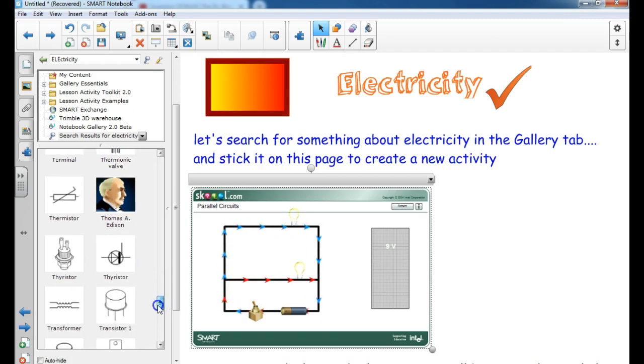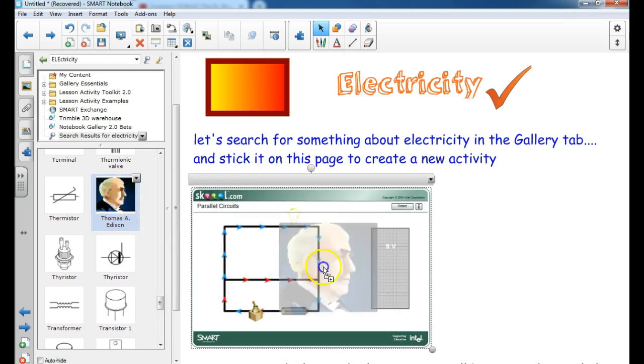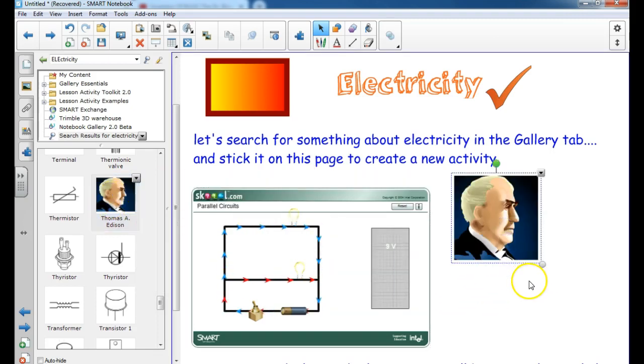on a circuit. Since the next thing we're going to do is find a video about Thomas Edison, and there's a picture of him, so I'm going to bring that picture in. I can click it and insert, but I can just click and drag and place it here.